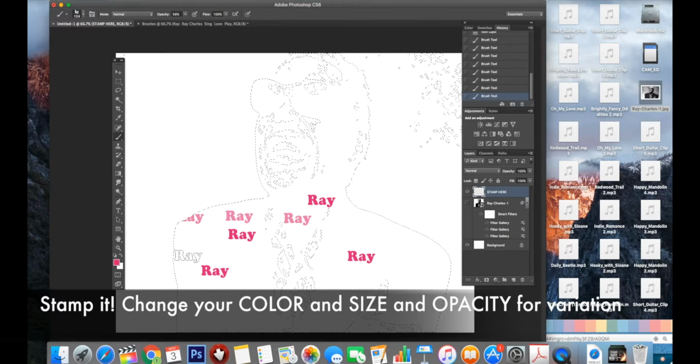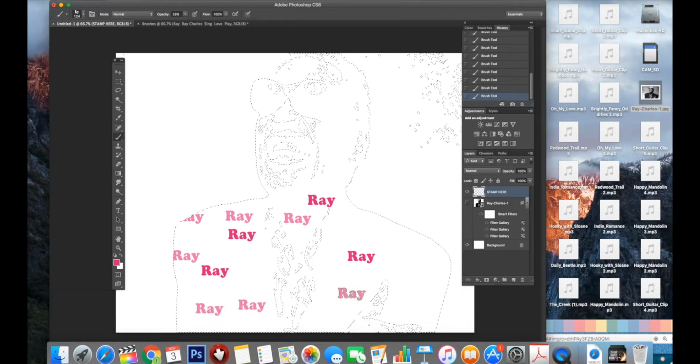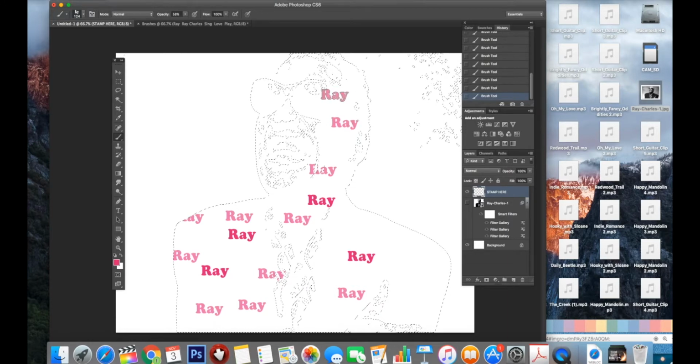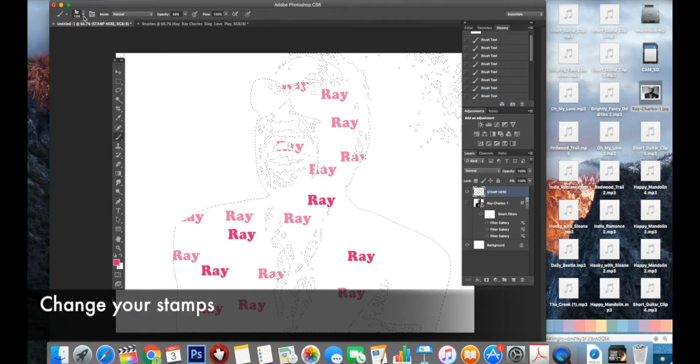So I can adjust. You can see it's lighter now. It's because I adjusted the opacity tool. I turned it down to 50%. You can also adjust the size. Whatever size it is, let's say it's 50, you can turn it down to 30 or whatever size you want.